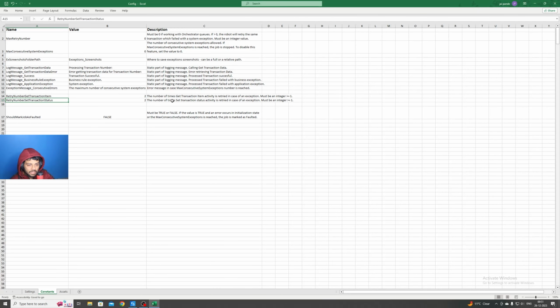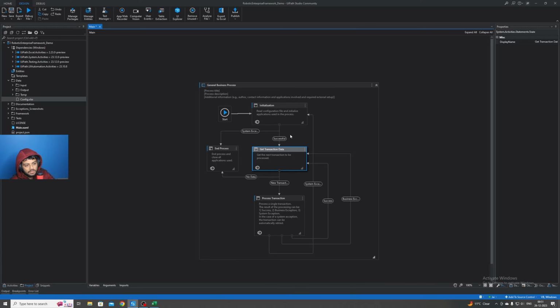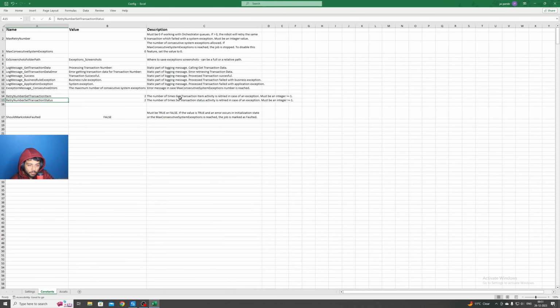In this we have an activity called get transaction item, which is inside a retry and a try catch scope, right? What it does is procure the item from the queue or any data table variable, any variable that you have built the logic for inside this state. It says the number of times the get transaction item activity is retried in case of an exception. If any exception is there, how many times you need this to be retried so that the same transaction item will be there. This should be an integer value greater than or equal to 1, meaning it can be 1 or more, not 0.